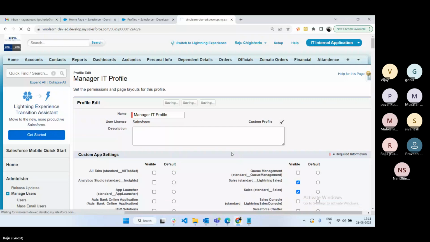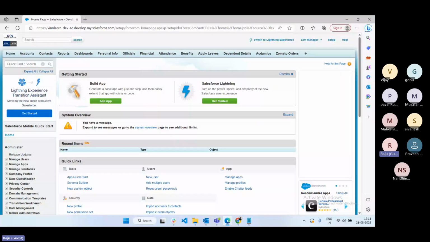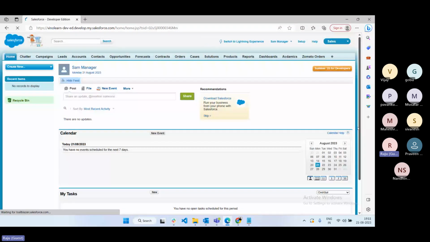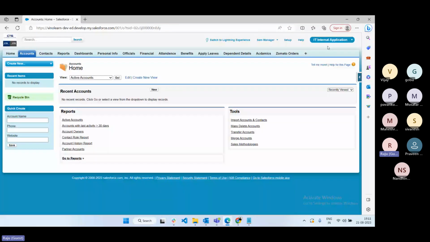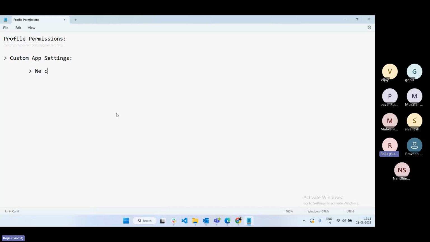Now the app setup is visible. See, now it is visible. If you want to switch from one application to another application, we can use the app setup to switch. The app setup is required when the user has more than one application access. If the user has only one application access, by default it is open for that application, and automatically this option is disabled. Okay, this is something like custom app settings. Hope you are clear. We can hide or show the application to the user specific to the profile.